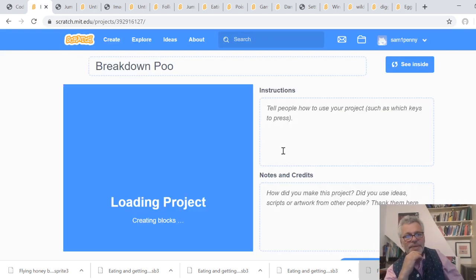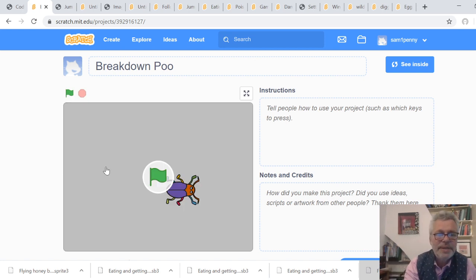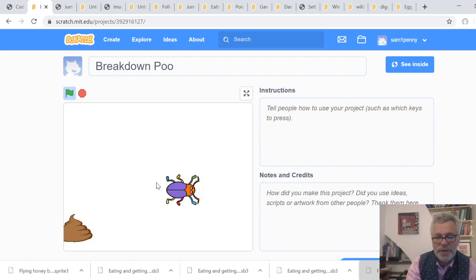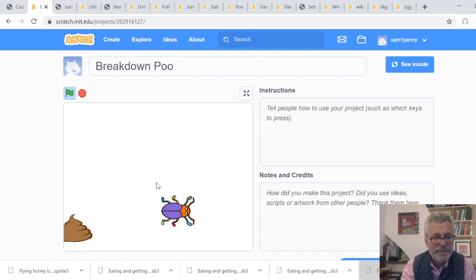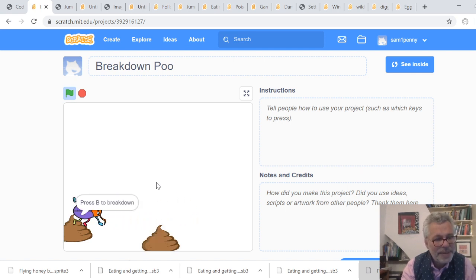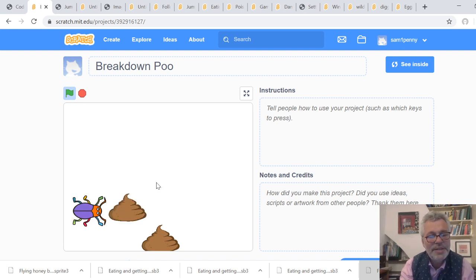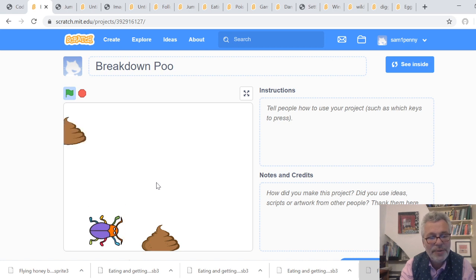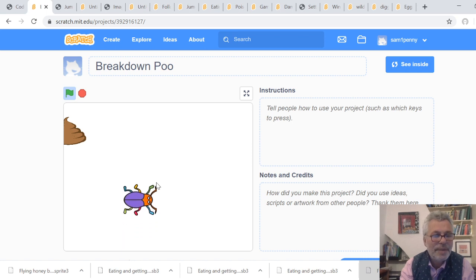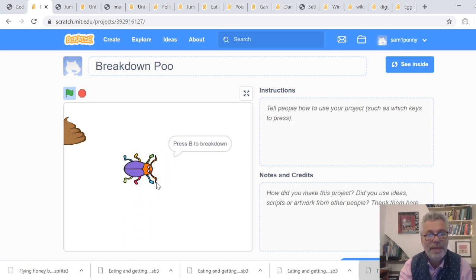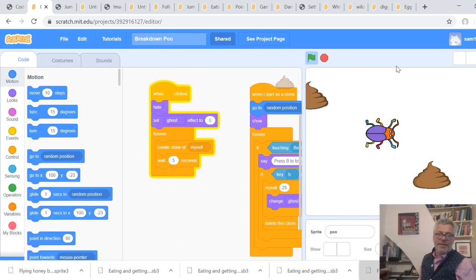So sometimes, especially with the dung beetle, you've got poos that you want to break down, so they have to come in contact with them. It says press B to break it down, and I can slowly fade it away. Press B to break it down, and I can ghost it out. Press B is like I'm eating it. Love that. Let's see what the code is like inside for that.